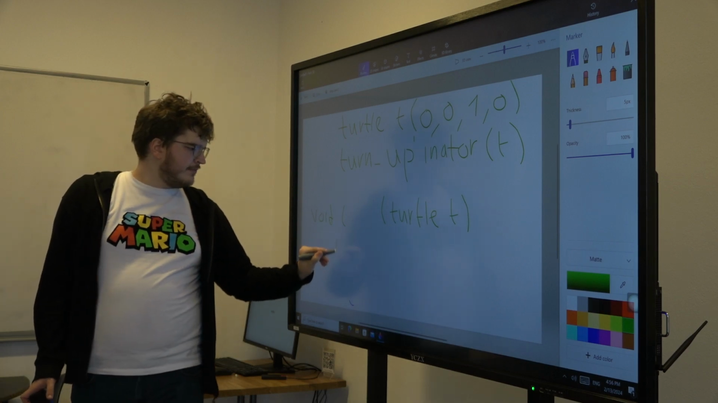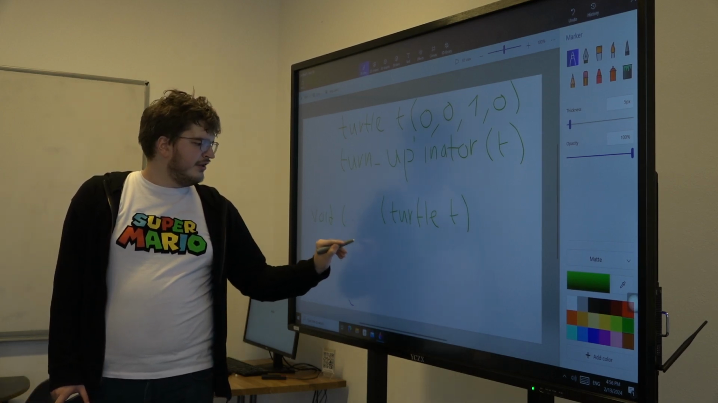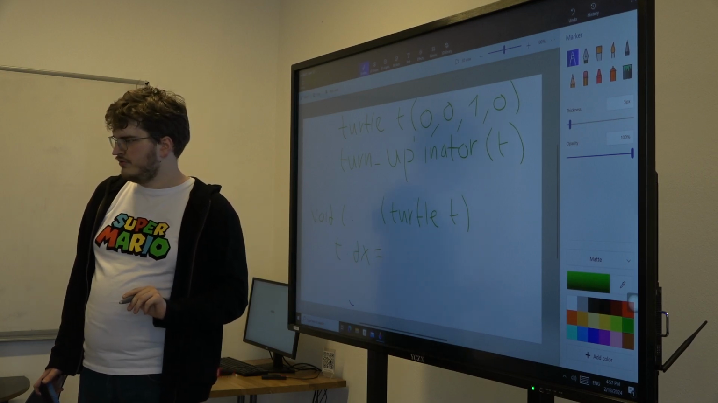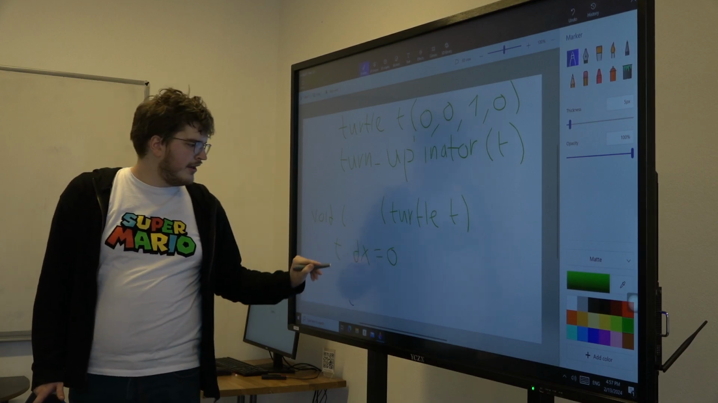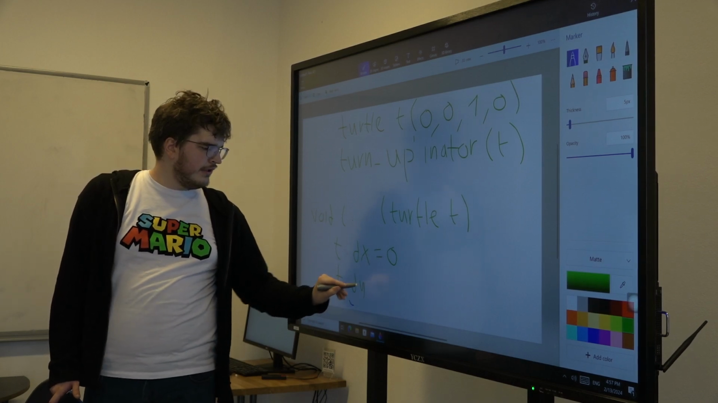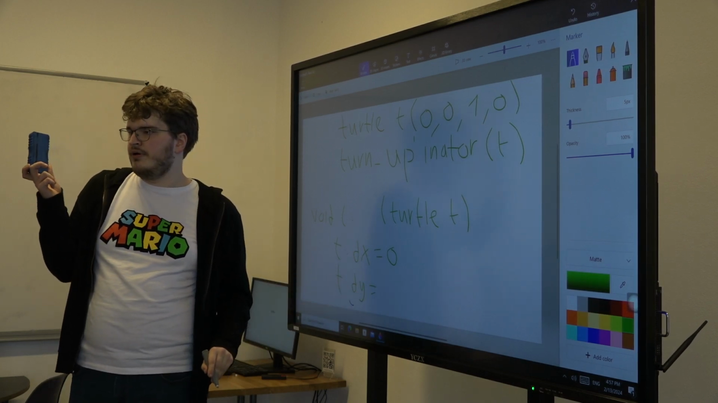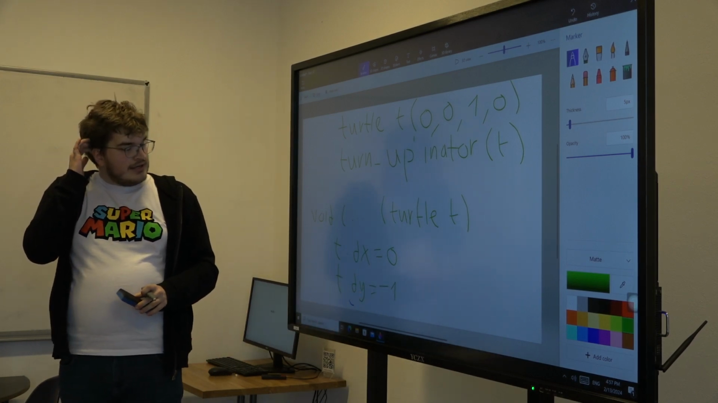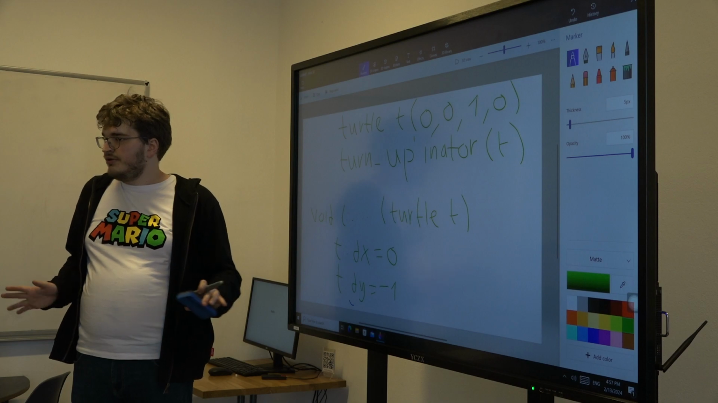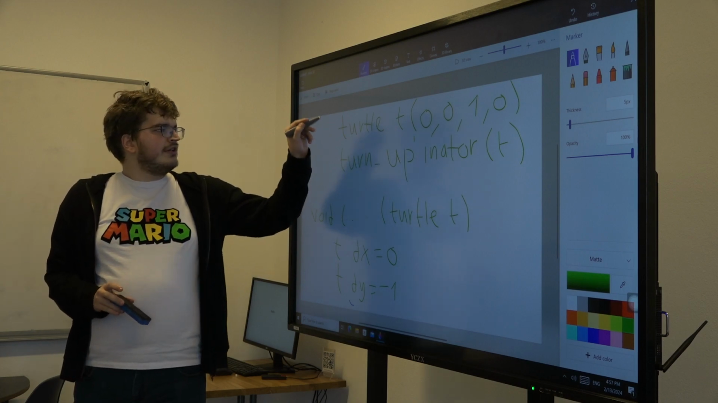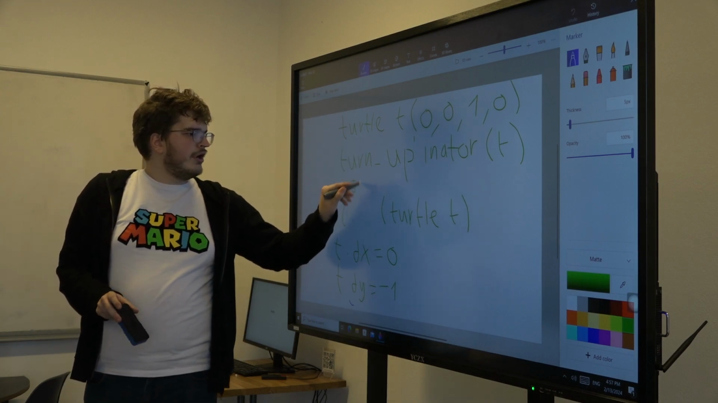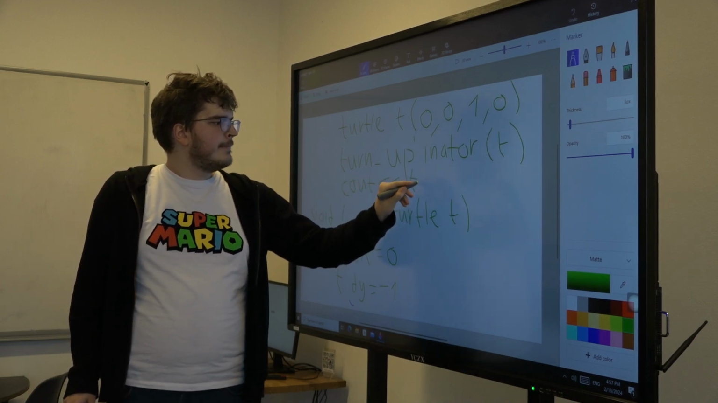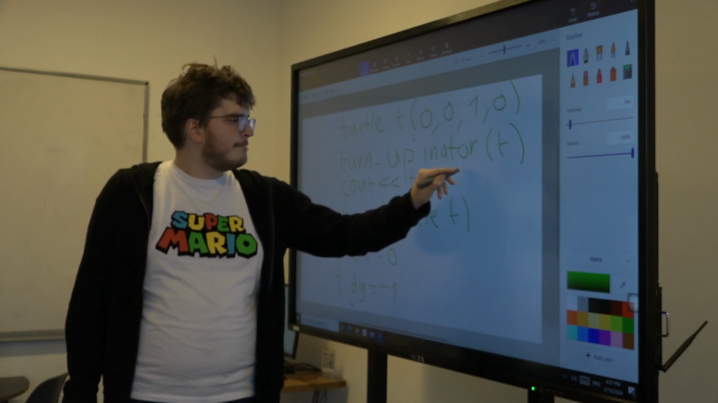What it does is very simple. It says turtle dx is equal to 0, and turtle dy is equal to, if it looks up, minus 1. Okay, and that's all it does. And so let's imagine that in our main, after we call turn up inator, we want to print dx and dy.